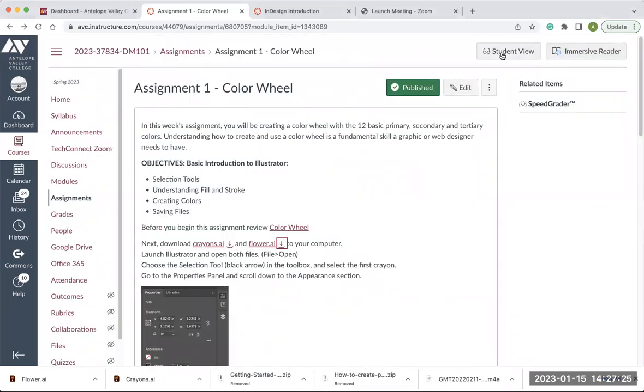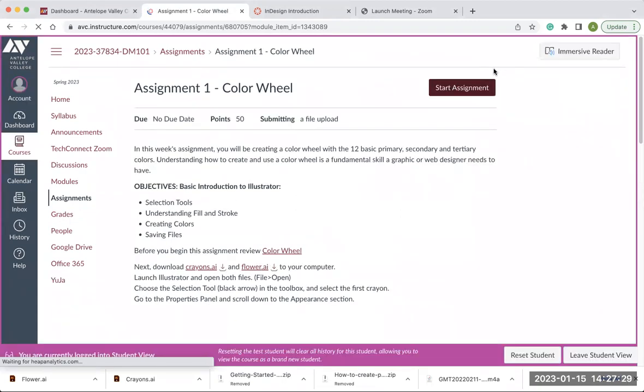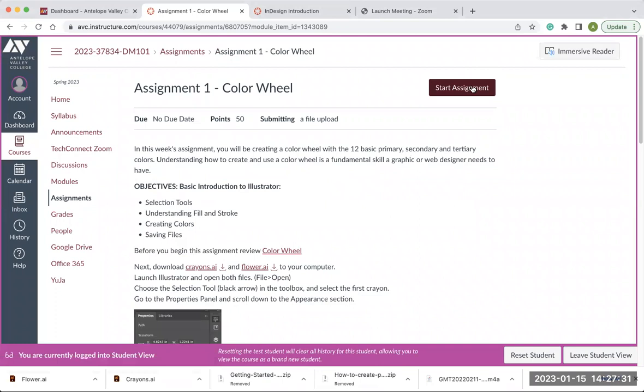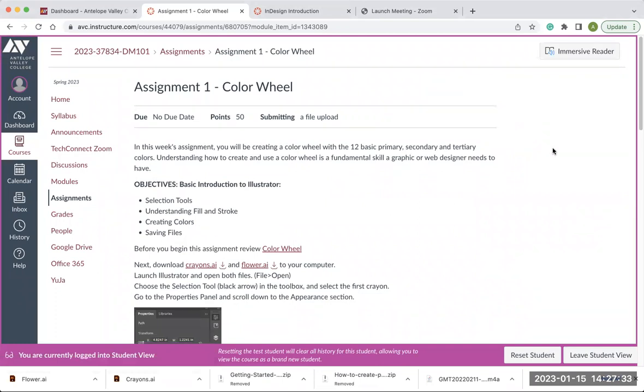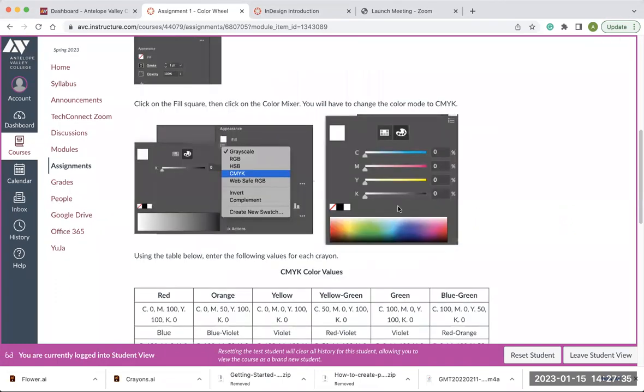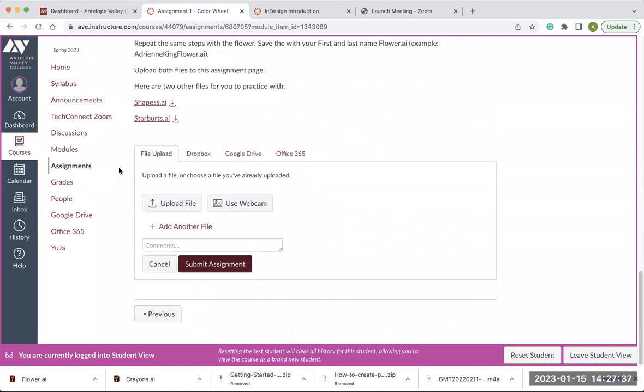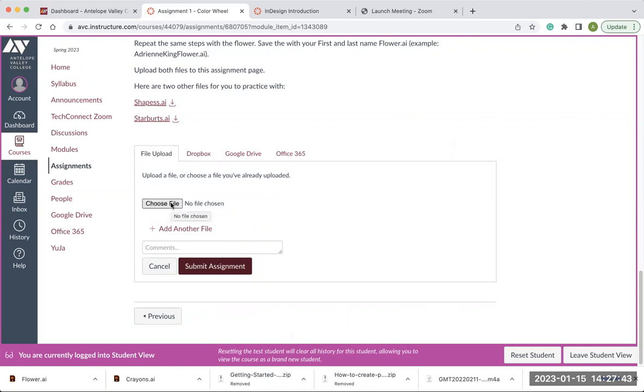And then you will submit both of these files to Canvas. So as a student, under the student view, you will see start assignment. You're going to click on that. And then down here at the bottom, it's going to give you the file upload option. You're going to click upload file, choose file, and then you're going to locate your 2 files that you just created.